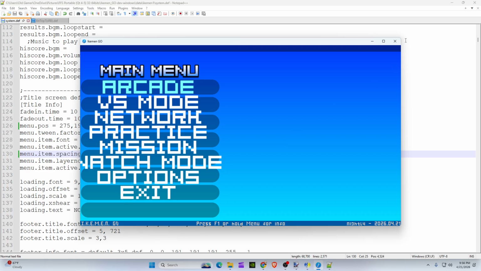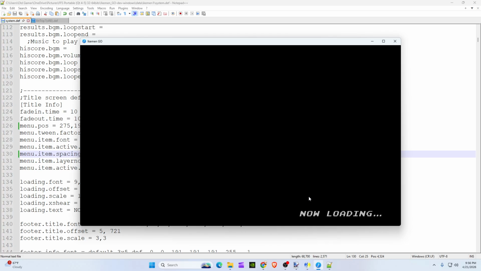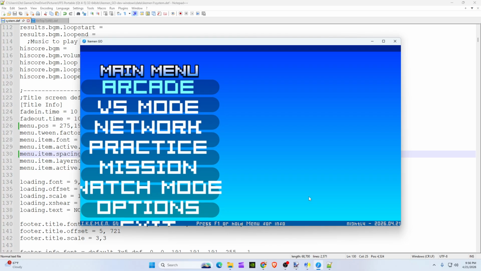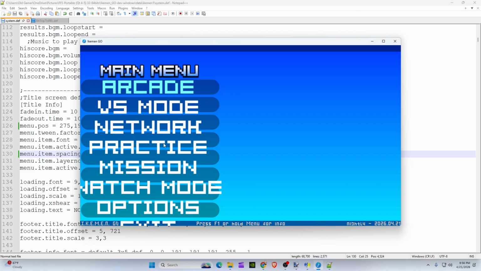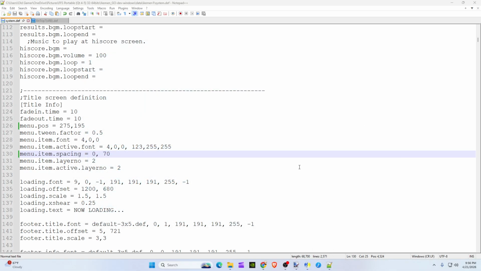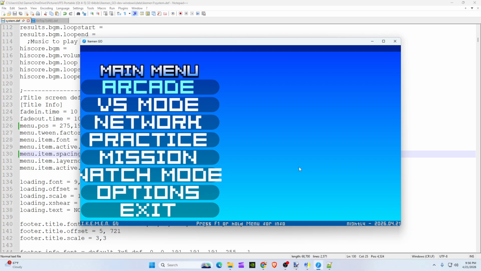Okay, let's go ahead and close that. We're going to keep on increasing the number until they fit in the box. Okay, 80 was a little bit too much. So let's try a 70. We're going to keep on lowering the number until all of them fit inside the box perfectly. Okay, they fit in the box. Look at that. So 70 did the job right there.